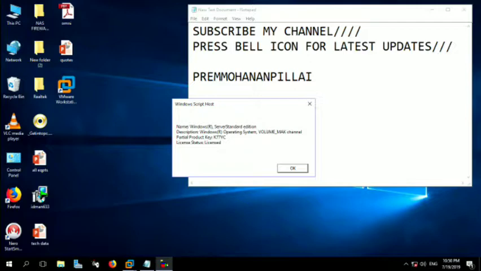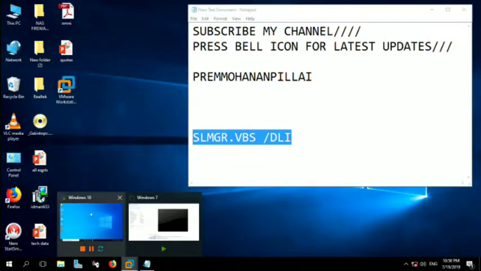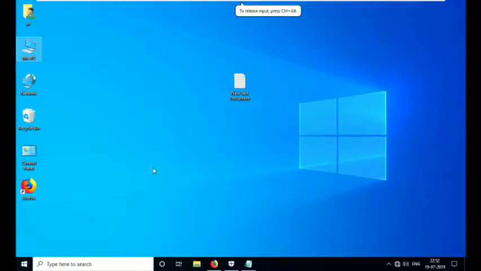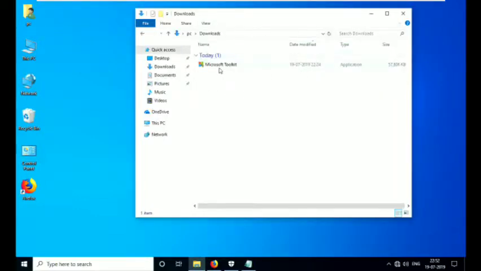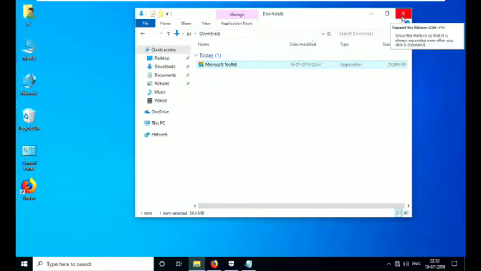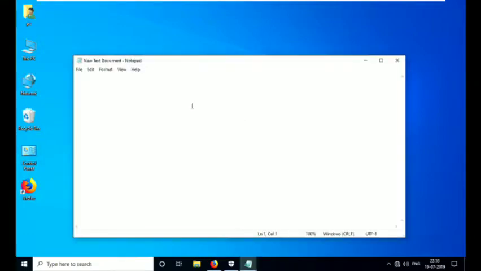Okay. Now I will tell you how it will appear when we type the same command on a pirated version. I actually just activated this version using Microsoft toolkit. It is easily available. Just use this toolkit to activate it, and I'll show you the same.